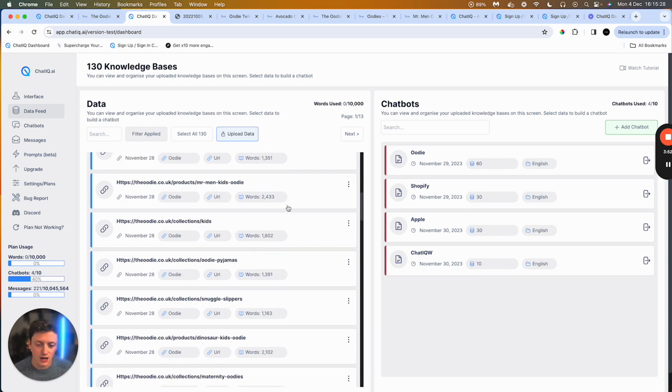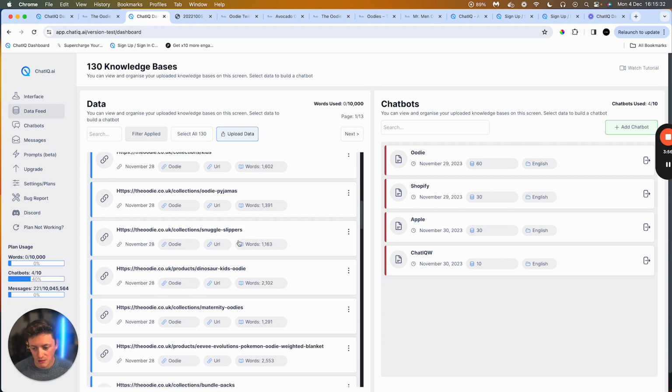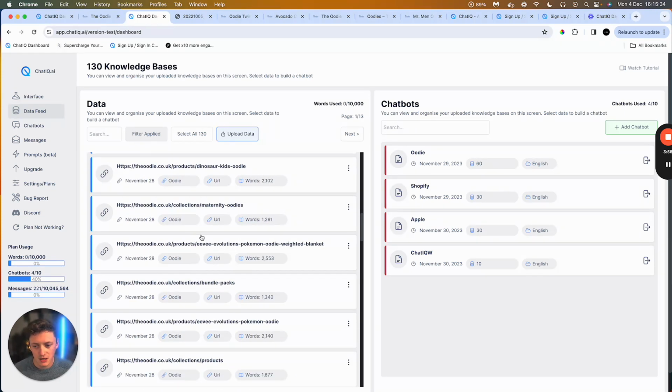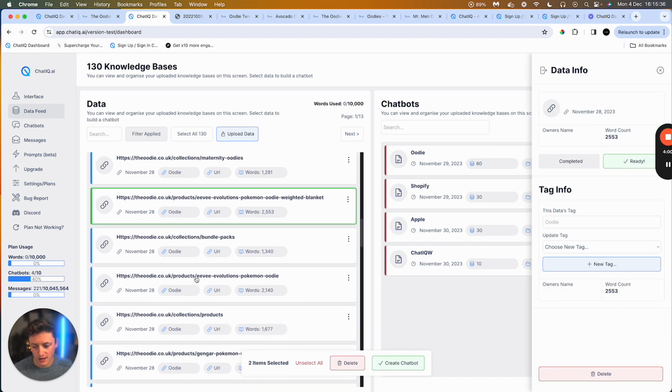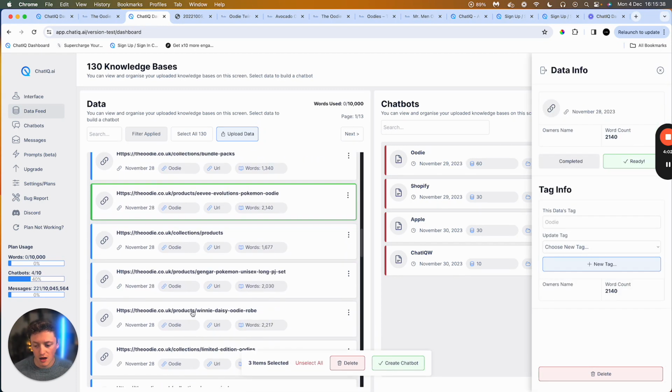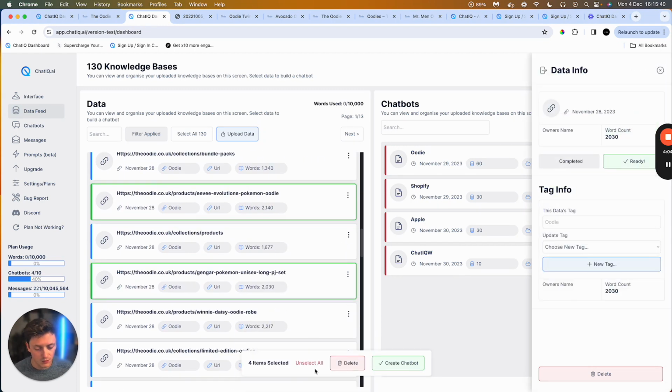Now, if you decide that you want to build a chatbot that's only trained on, for example, product pages or collection pages, you can just select the product links and then you can build a chatbot based off those if you want to.